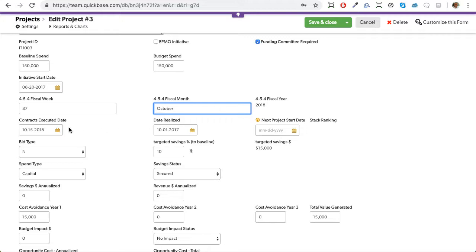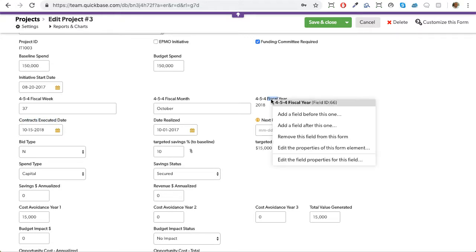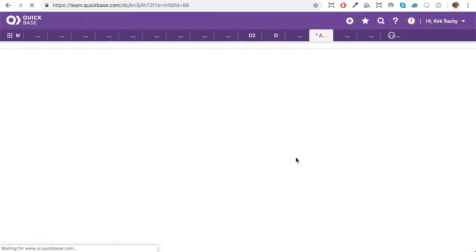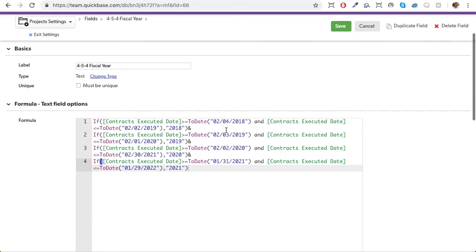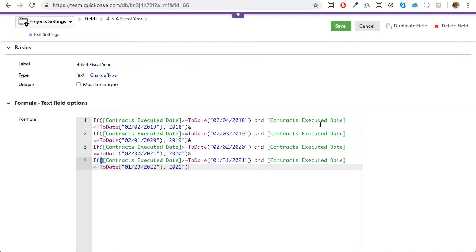So let's take a look at what happens. The very first thing that happens is it looks at this date to try to figure out what the fiscal year is. So I'm going to right click this over here. I'm going to edit this. You can see there's a formula in here that says if it falls within these date ranges, it's definitely part of the 2018, the 19, the 20, or the 21 fiscal years. That's the beginning.